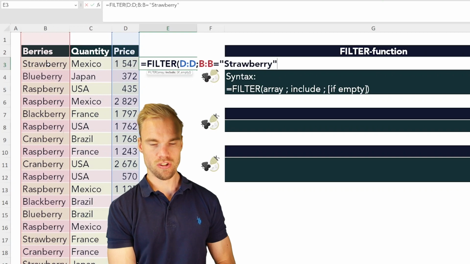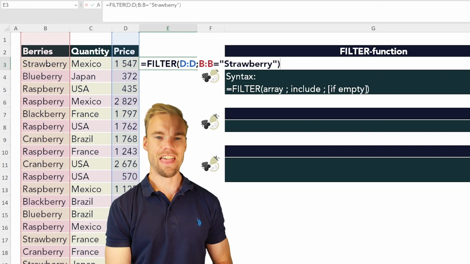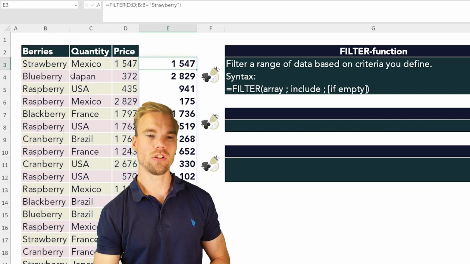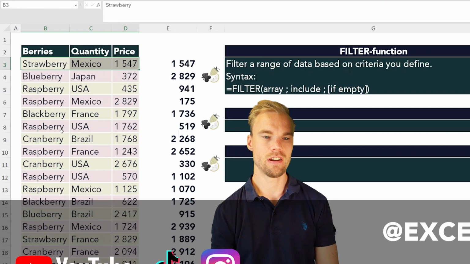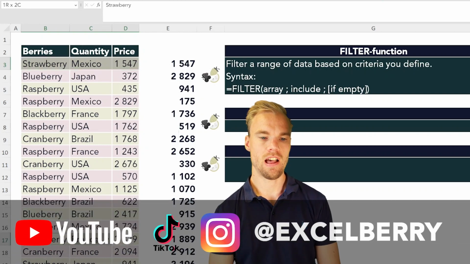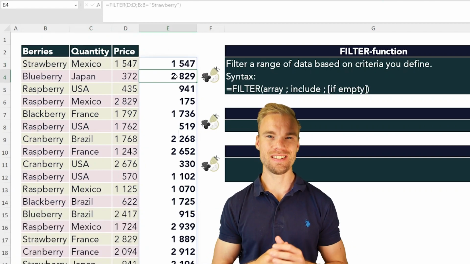And then we could skip the last optional argument and just close it, and then if we press enter, you'll see that here we have a strawberry, and the next strawberry we have is down here. And that's the second item that we have returned. So it seems to work.